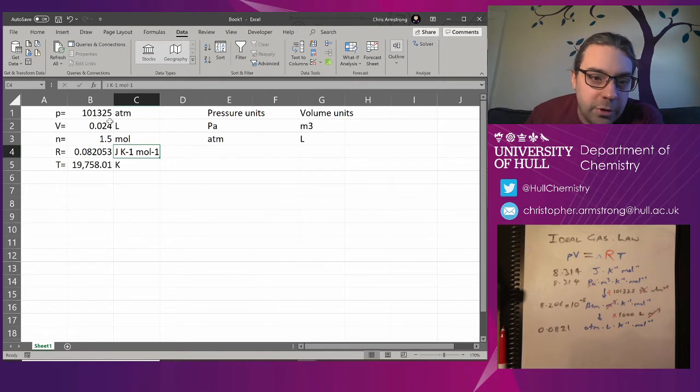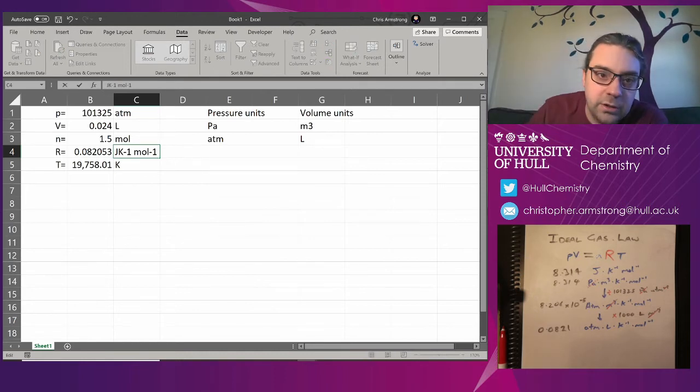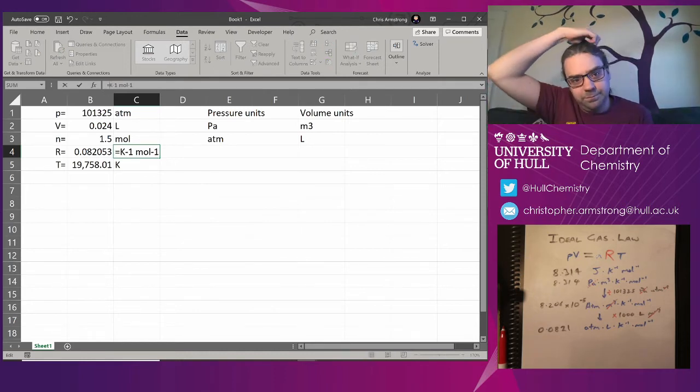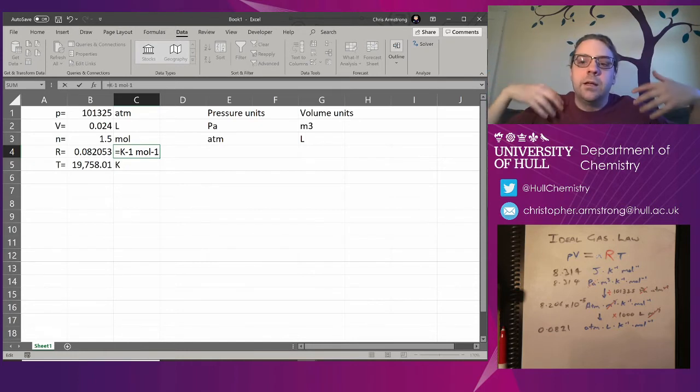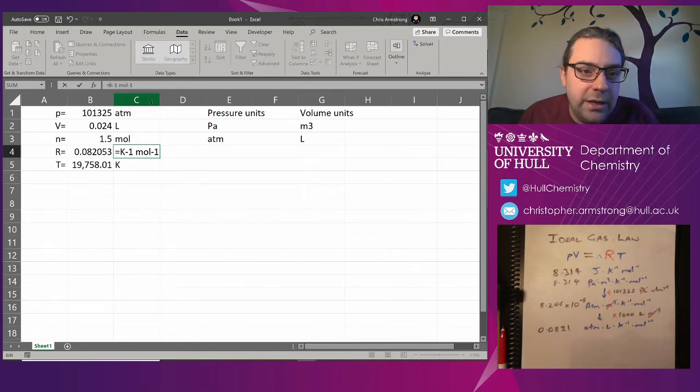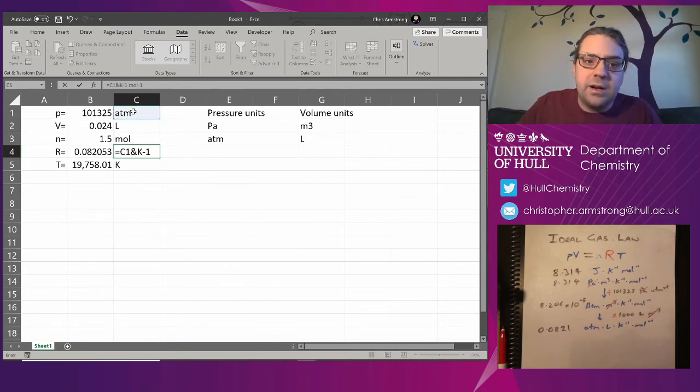The final Excel trick is I want to remind us all that we've changed the units here. So what I'm going to do is get rid of the joules. I'm going to go equals, and I'm going to start stringing things together a bit. I'm going to cut that cell because it's atmospheres. And then you put in an ampersand. There's a couple of different ways of concatenating this together. Concatenate meaning stick strings together.